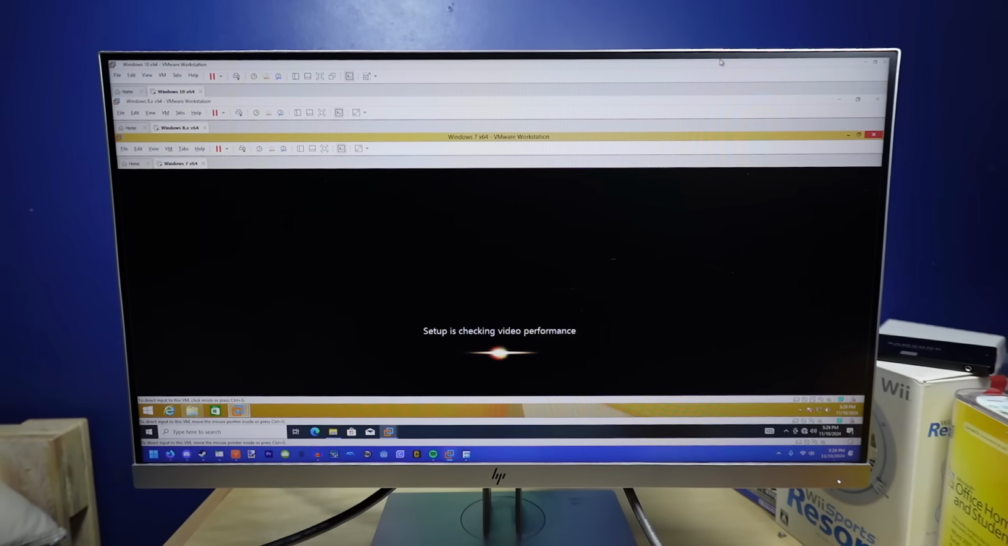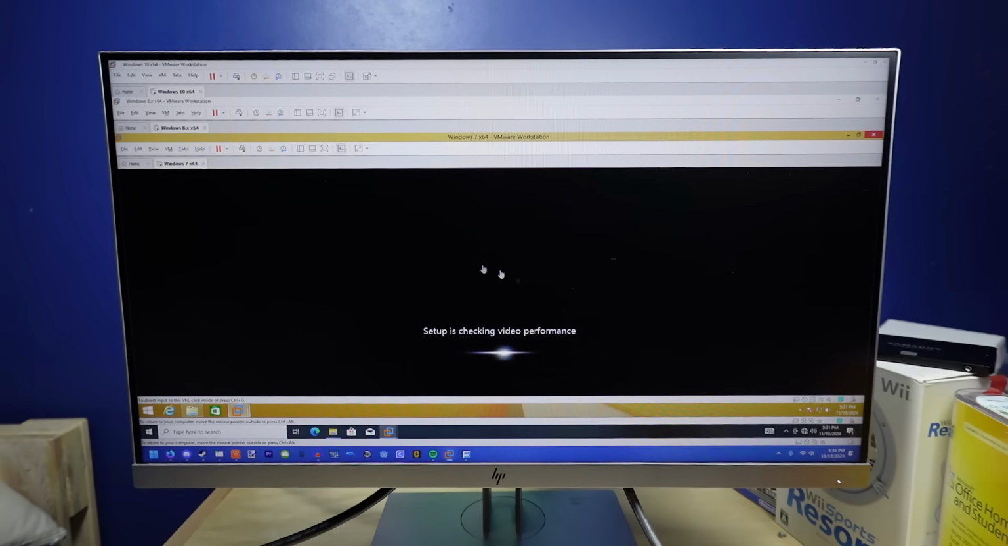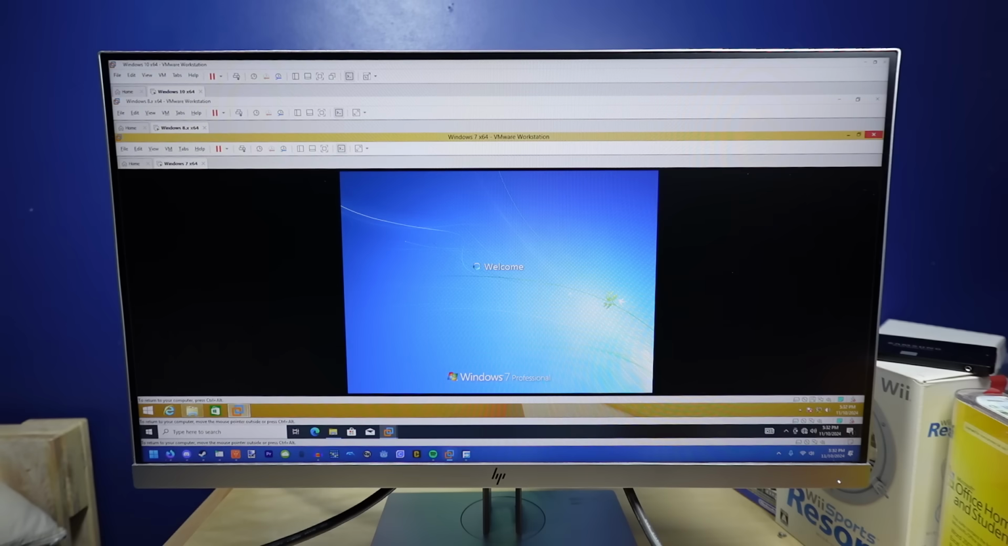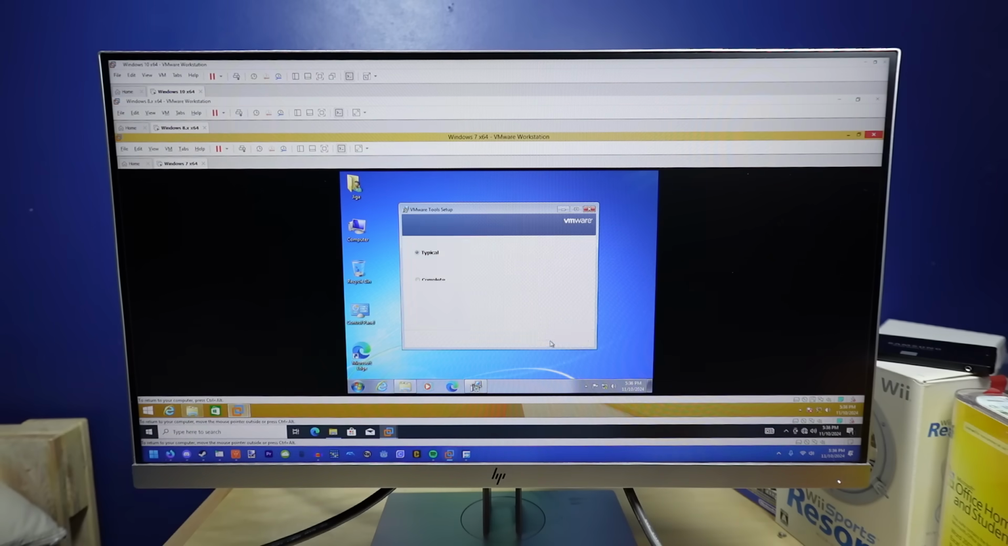Okay, it's been sitting on setup as checking video performance for like half an hour or something at this point. I don't think it's gonna get anywhere, so I'ma just, oh crap, no. Just let me shut it down, let me restart it. Okay, so if you restart, it just kinda skips that step. Alright, finally! That took an absurdly long amount of time. Okay, this one's actually letting me install.